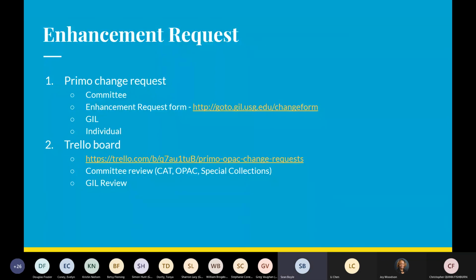Often we have new requests that come in. On that Trello board, we have all the different committees that are involved with Primo OPAC requests. And so there's review columns for all those. There's a GIL review column. So when a request comes in, it can start at any one of those locations. CAT team may have to look at it first to actually give GIL more information on how to stage it. GIL may need to look at it first to see if it's even possible. OPAC may need to look at it first. So there are a lot of moving pieces when a request first comes in.